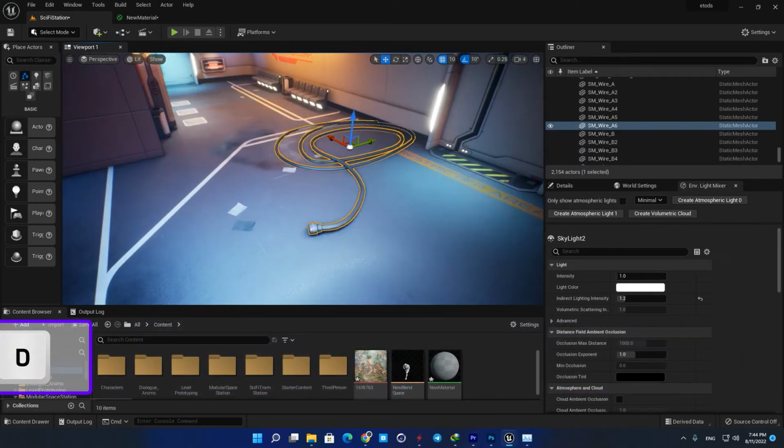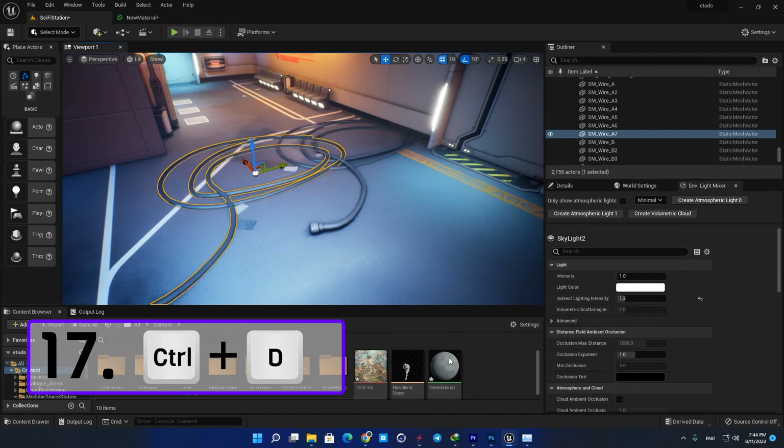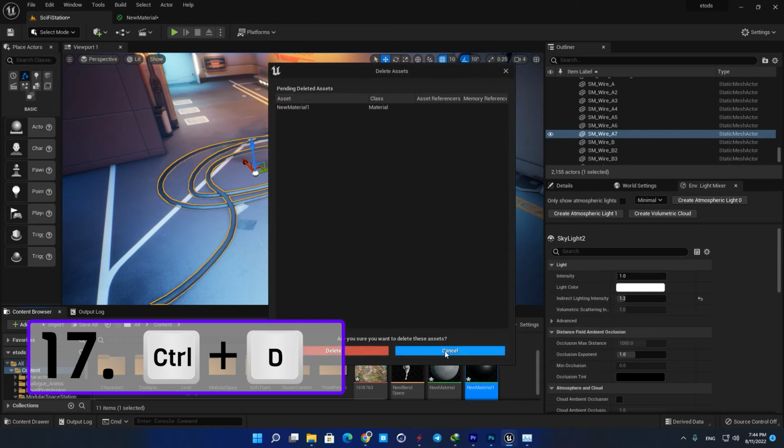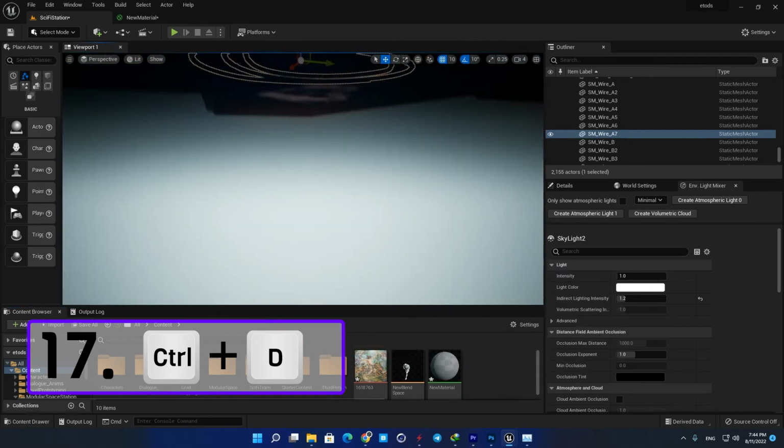Number 17 is Ctrl and D. Using this shortcut you can duplicate anything in the scene and in the content browser. In Unreal Engine 4 it was Ctrl and W, but for some reason they changed it to Ctrl D in UE5.